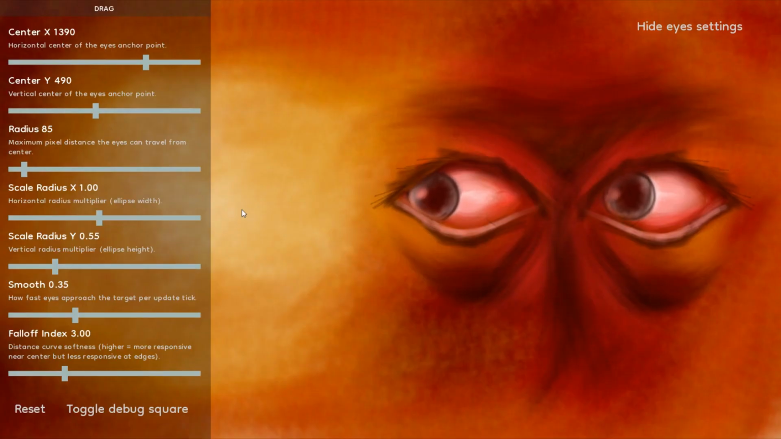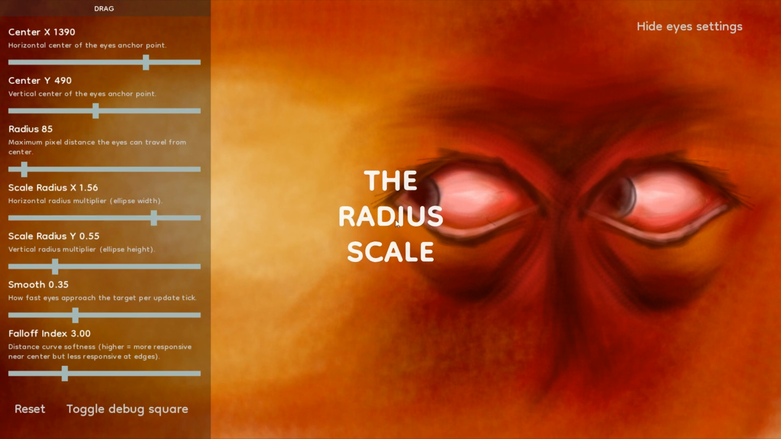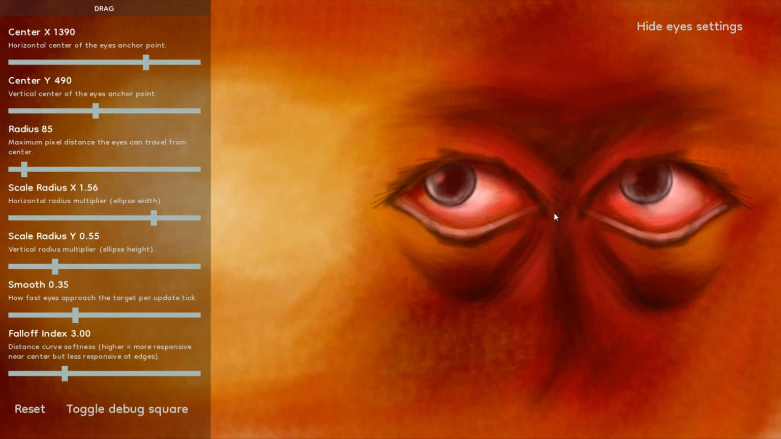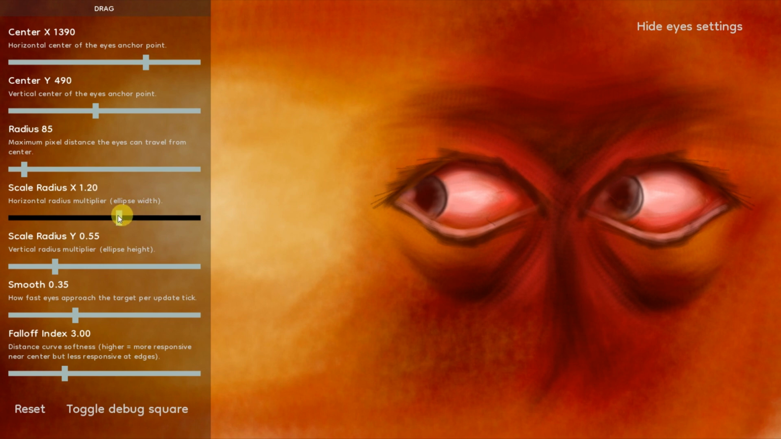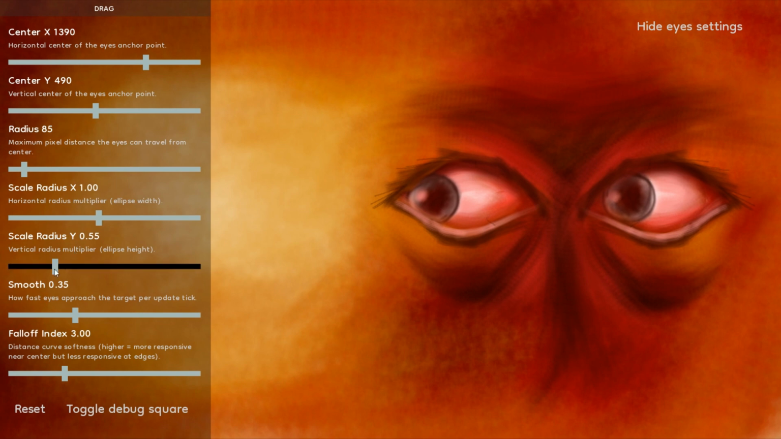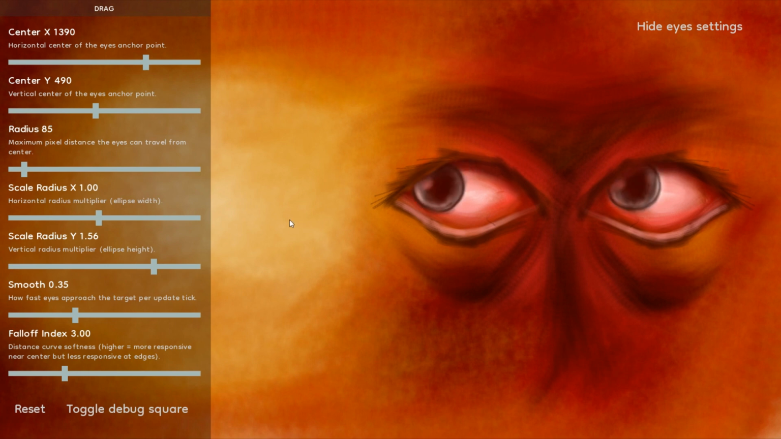Yes, and this is handled next, with the radius scaling. You can choose X and Y radius scaling, where, if they are set to 1, it's a perfect circle. If the X is set to something less than 1, it's an oval with its width less than its height. And vice versa, if the Y is set to something less than 1, it's an oval with height less than its width.